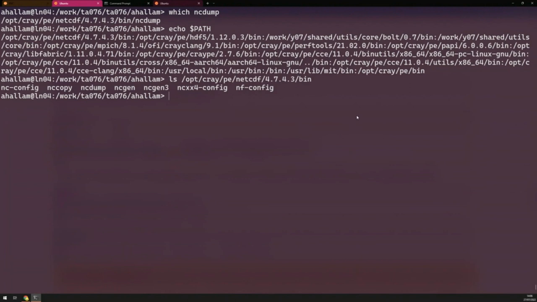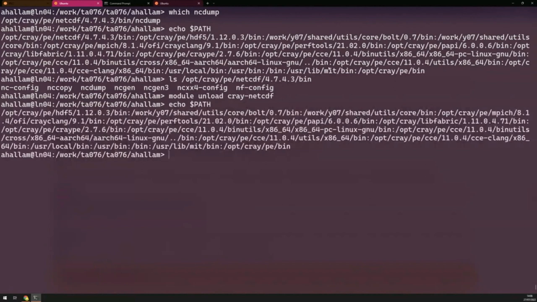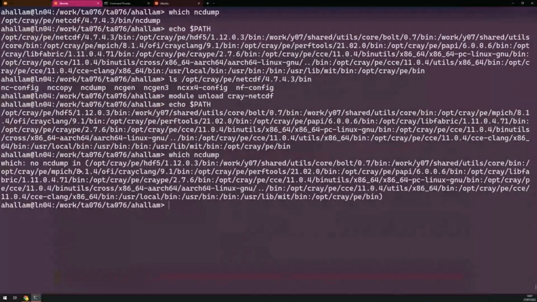If we ever get into a situation where we want to unload a module that we've loaded, then we can just use the unload command to reverse what we did. We just need to give it the name of the module that we want to unload. That executes okay. We have a look at the path. You can see that this NetCDF location has been removed, filtered out. And if we try ncdump again, it's going to tell us that there's no ncdump.